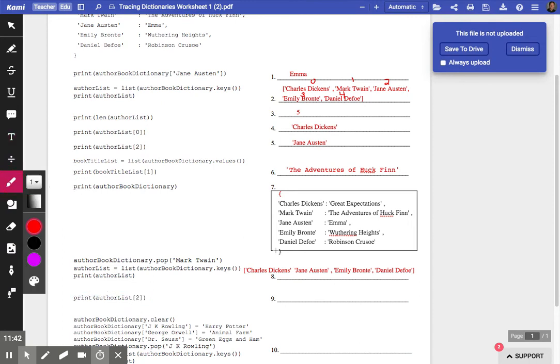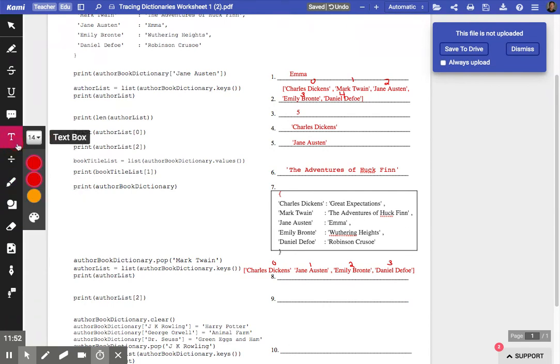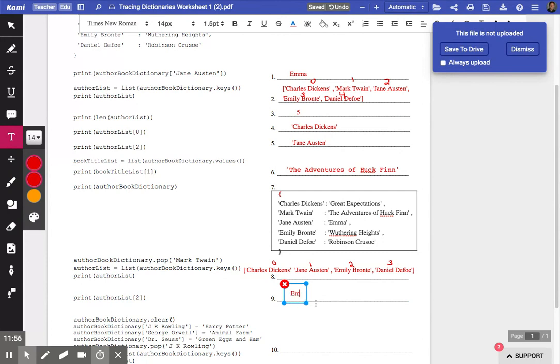Because the numbering now, that would be 0, that would be 1, that would be 2, and of course 3. So there's the answer to exercise 9. Emily Bronte, perhaps with a set of single quotes around it, just to make sure people know it's a first last name combination as a whole author name.